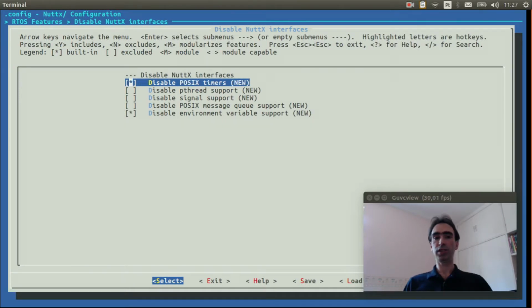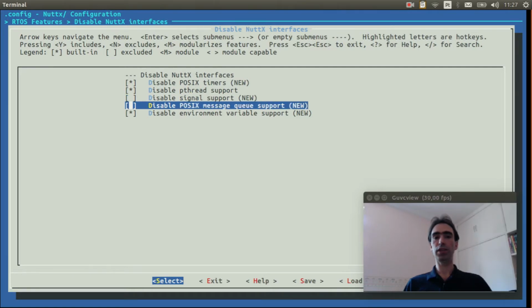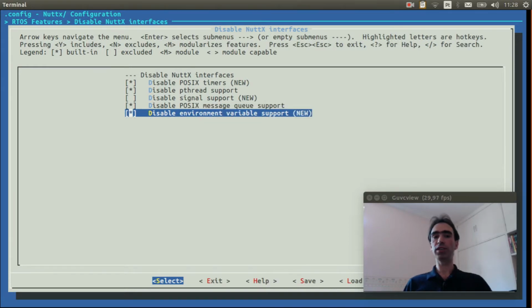The timer is already disabled. We can disable the pthread. We cannot disable the signal support because usleep and other sleep and delay functions need it. So keep it enabled. And we can also disable the POSIX message queue. Okay, as you can see, we just need to keep the signal support. Now we can leave.